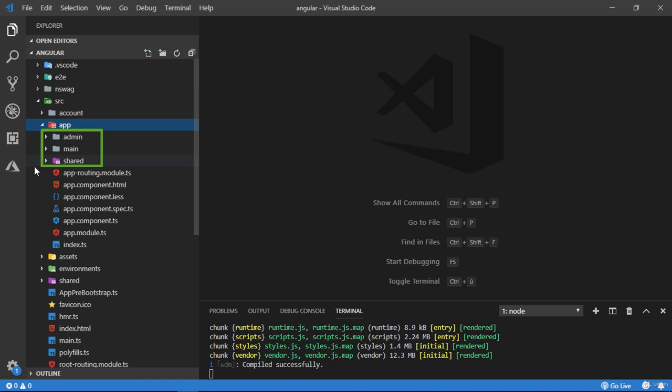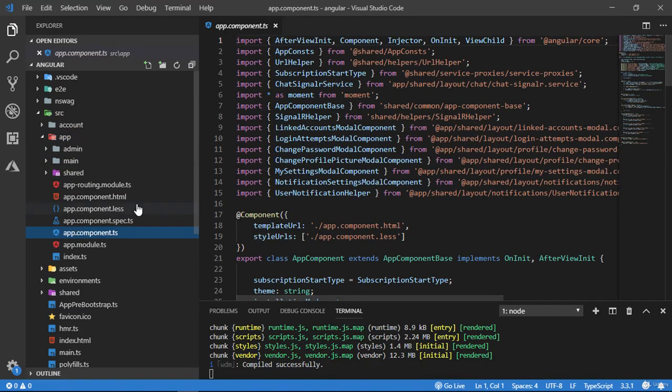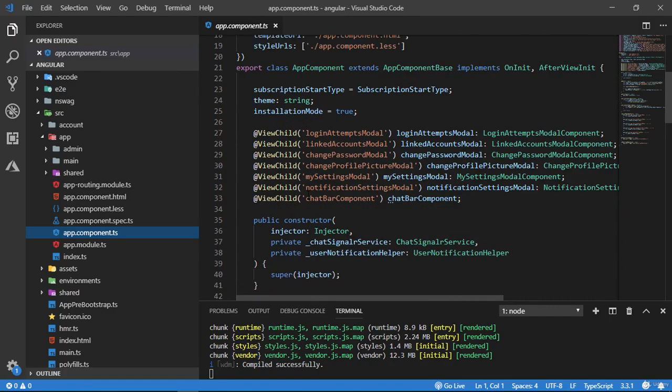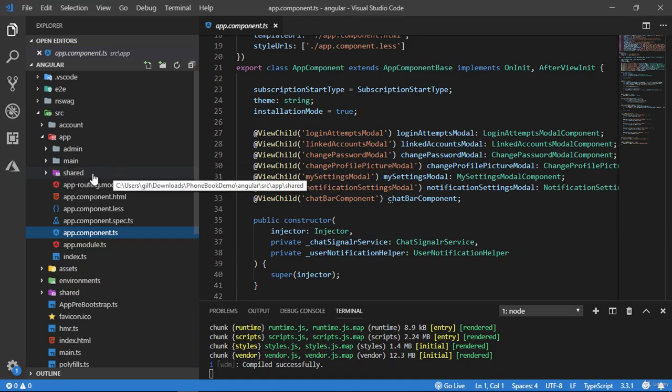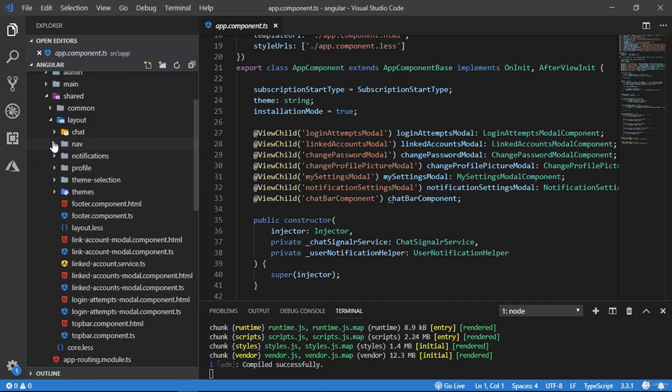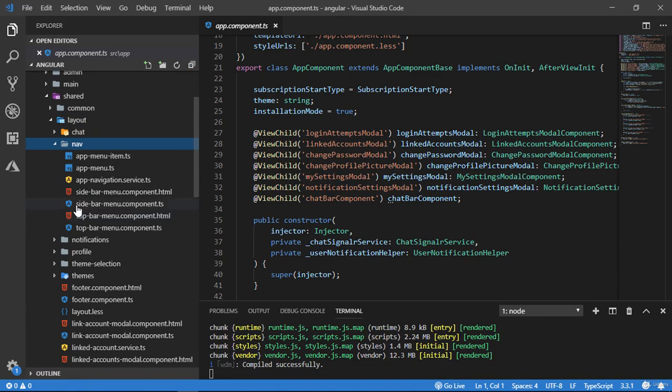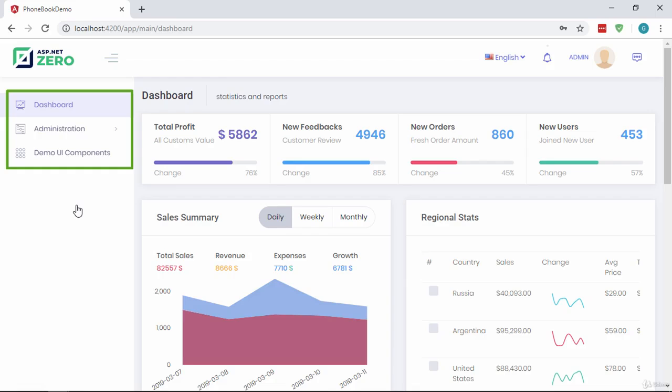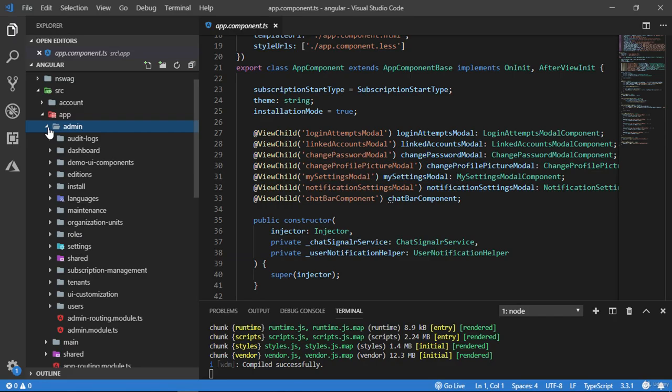Now under app, there are in fact 3 submodules: the admin, the main, and then the shared. The app component is in fact the root component for all things under the app module. Let's take a look first at the shared module. Under shared, we'll find, amongst others, the nav folder here. And in there, we'll find the sidebar menu component. This one will be the one that will be showing the items here on the left. Very soon we'll be adding our own menu item, and we'll have to link that with a route. But we'll do that in the next module.